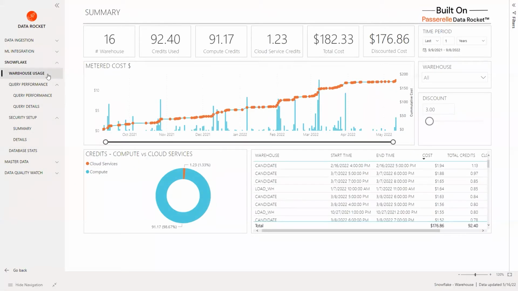We'll begin with the warehouse usage dashboard. This dashboard is comprised of metrics that help us understand the correlation between warehouse time, compute credits, cloud service credits, and cost. This can be used to understand credit burn and to plan for budget allocation by providing a clear picture of usage and a way to monitor and optimize usage.